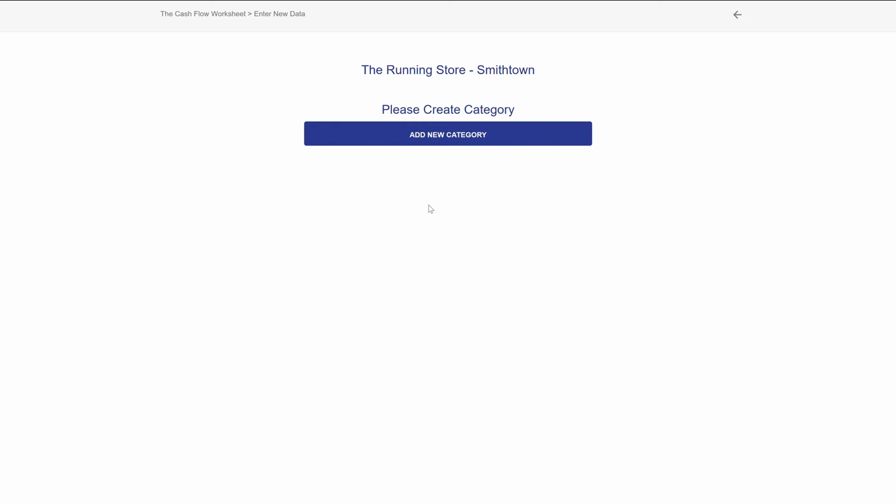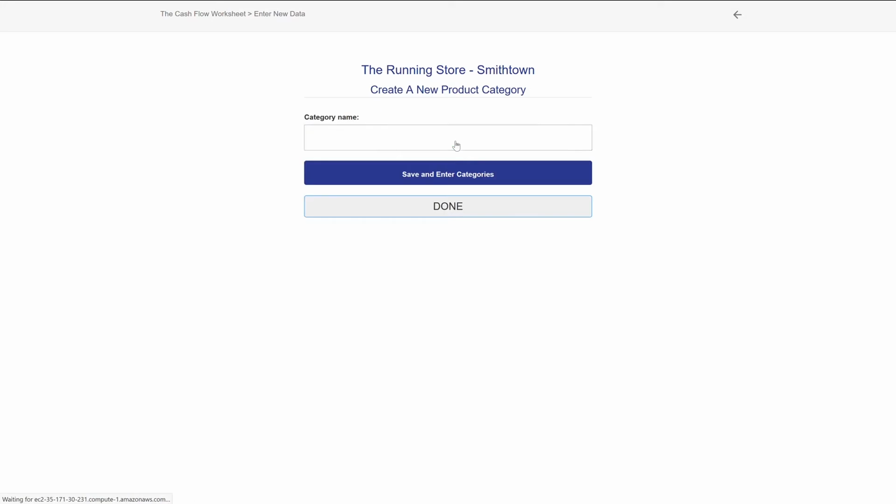You can also combine all of these and have different levels of reporting. I would recommend giving thought on and creating a structure for how you would like to enter and report your cash flow data. Click Add New Category.